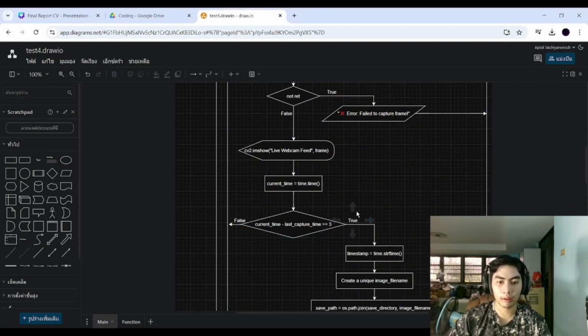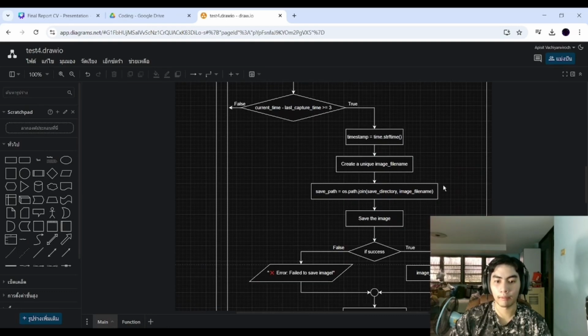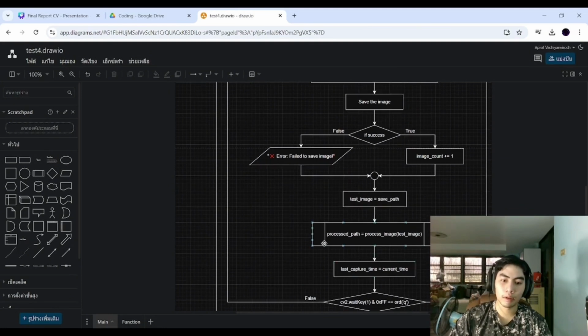We want the webcam to capture an image every 3 seconds. After that, we will use the time library to get the timestamp of the image, so we can use it to create the file name and then save the image. After saving, we define the save path as test image, which we will use as the test image variable in the process image function, which will process and save the processed image in another directory.